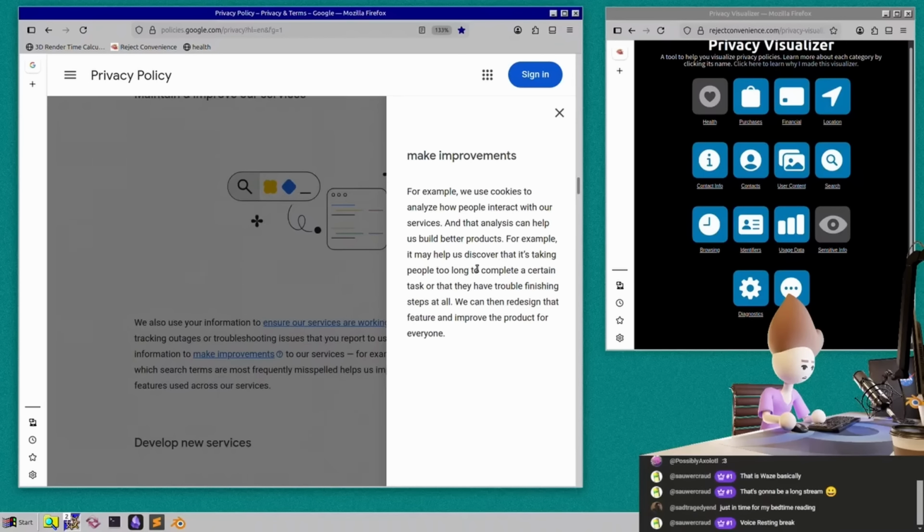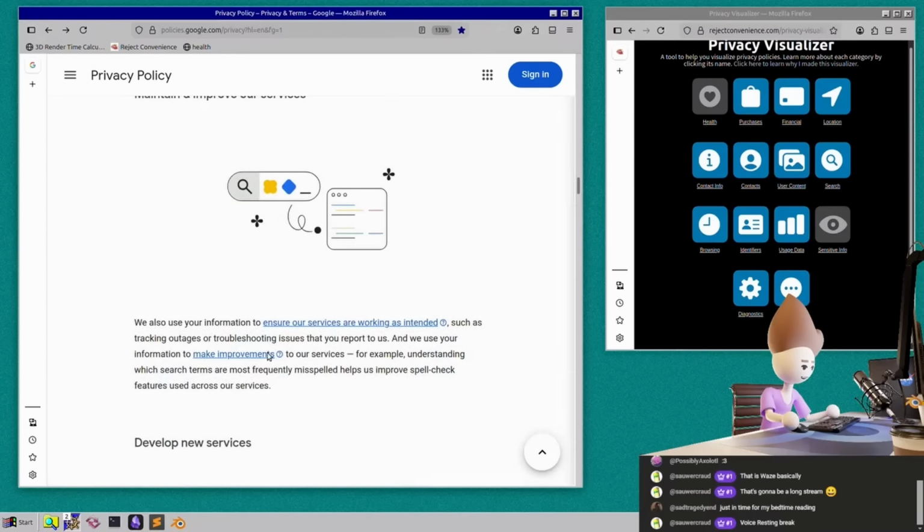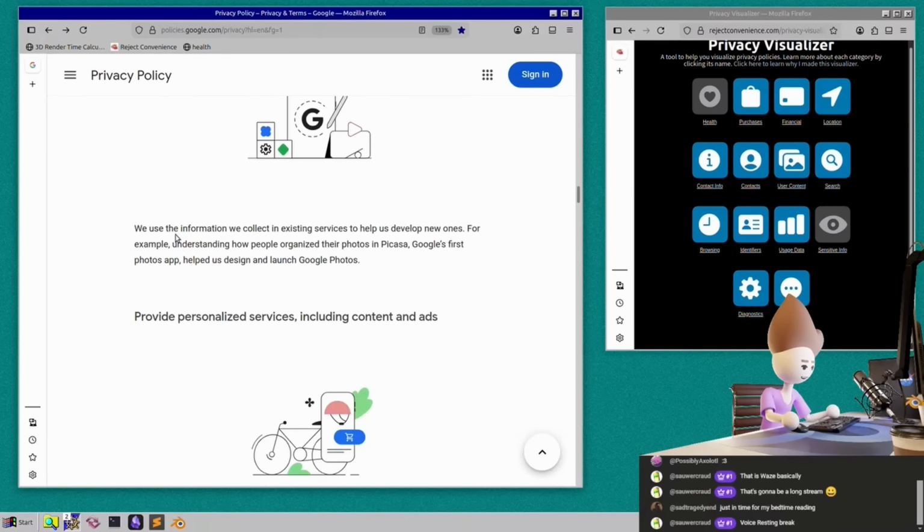For example, it may help us discover that it's taking people too long to complete a certain task, or that they have trouble finishing steps at all. We can then redesign that feature to improve the product for everyone. Again, I would consider that diagnostics. Develop new services. We use information we collect in existing services to help develop new ones. For example, understanding how people organized their photos in Picasa, Google's first Photos app, helps us design and launch Google Photos. Yeah, that makes sense.